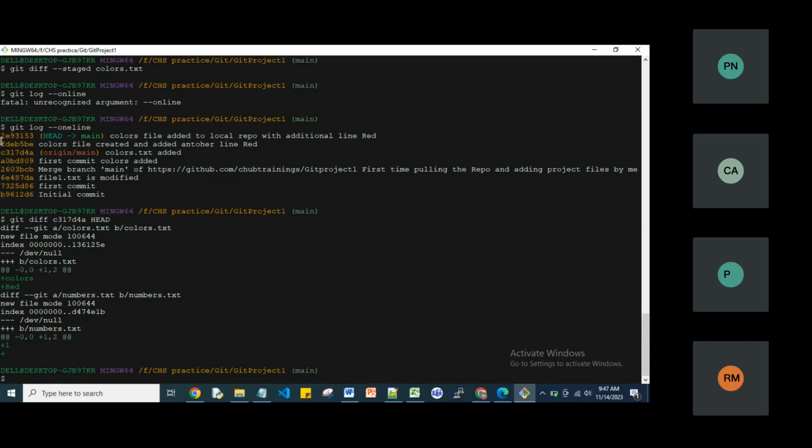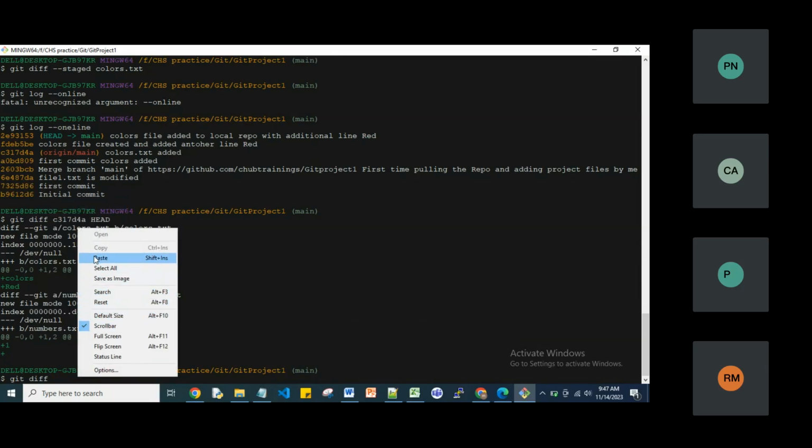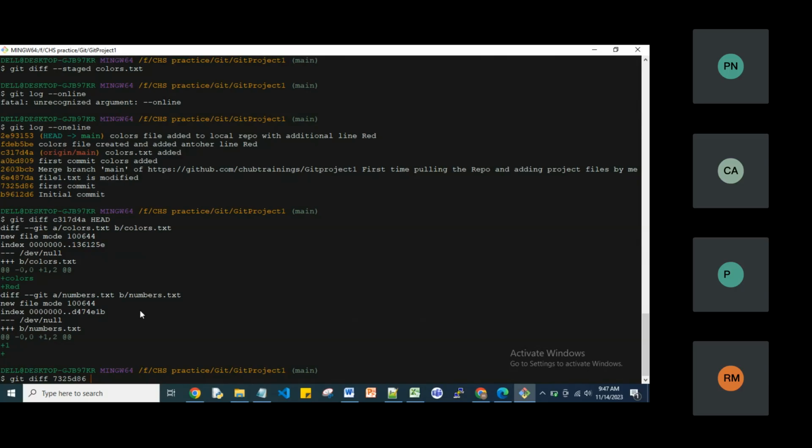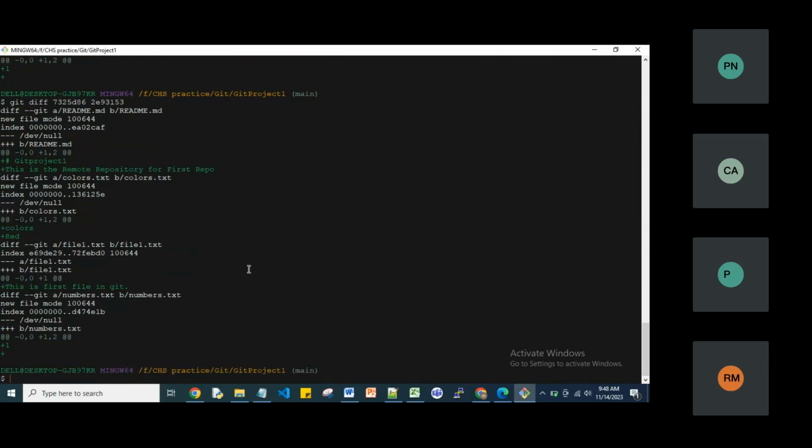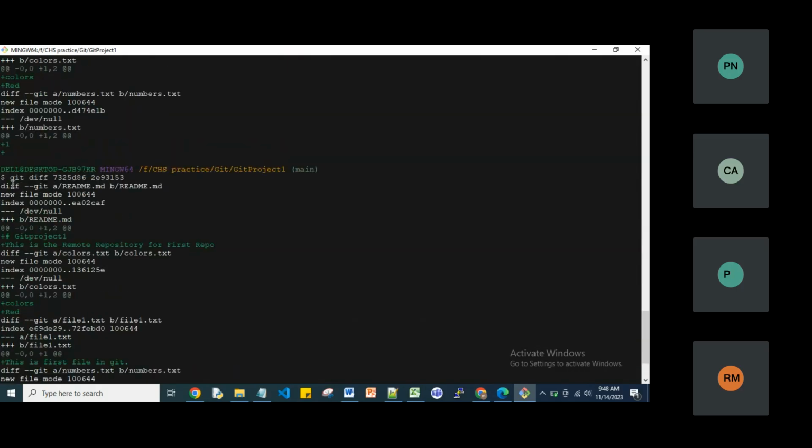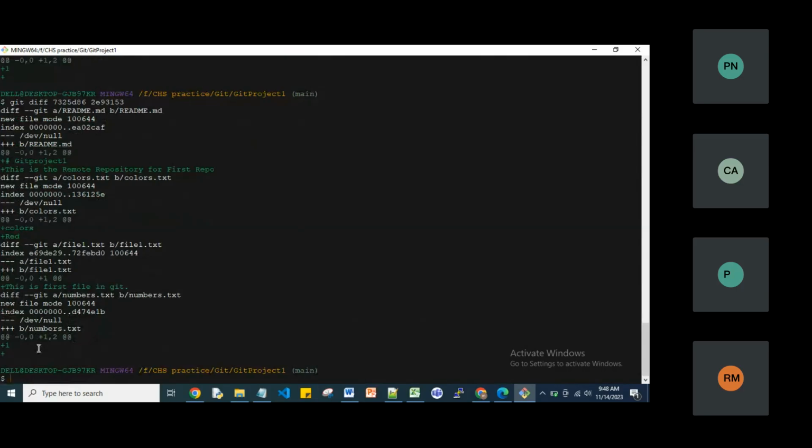If we want to check the difference between two commits, git diff, any of the two commits, you can just take the ID, this commit ID, and another commit ID. So this is showing these many commits have been made and these many differences have been done to the files.